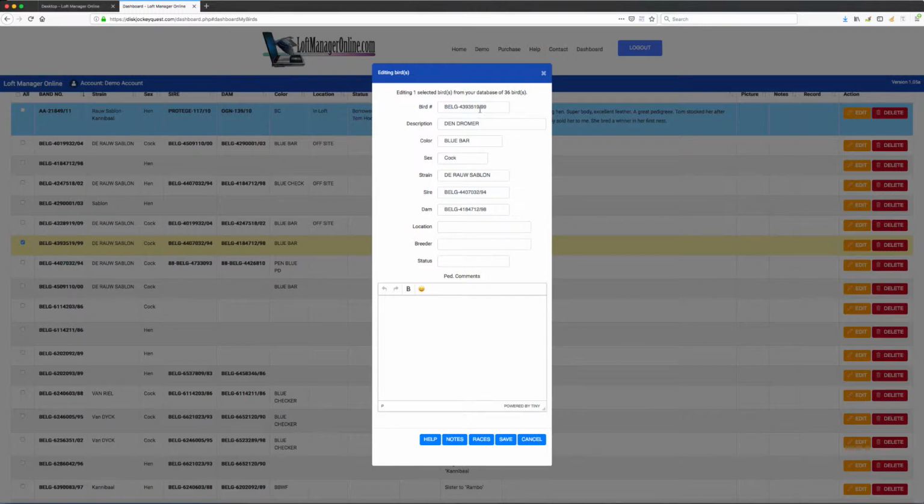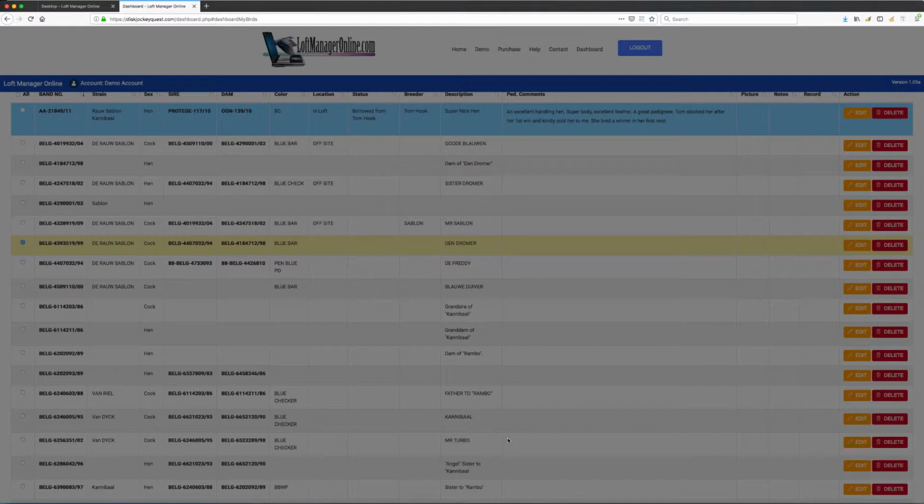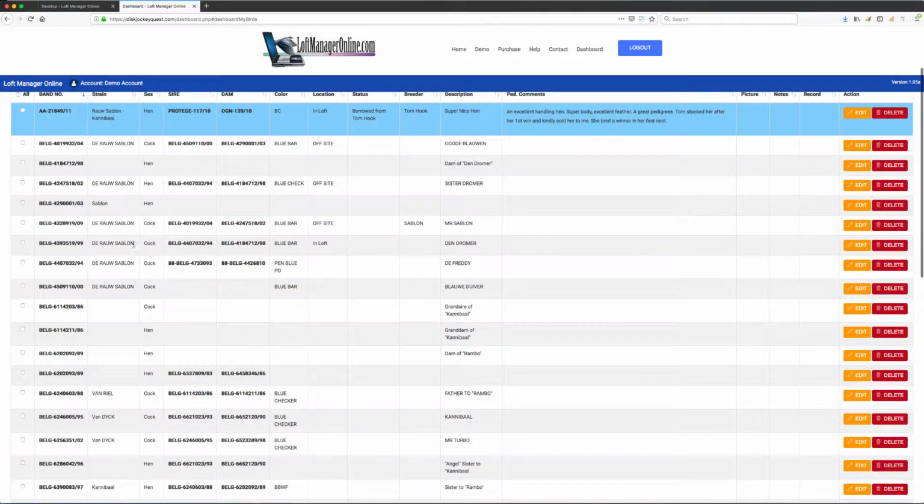And then the modal contains the edit bird form, and you can go through here and make any kind of changes that you want. So for example, location, if I want to set this to in loft, and click on save. You'll notice that the record was automatically updated and it now says in loft.